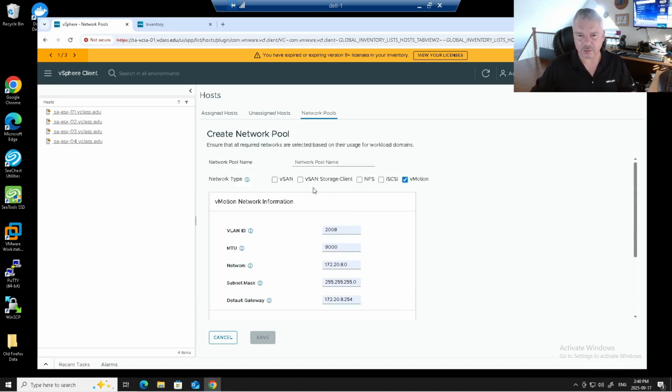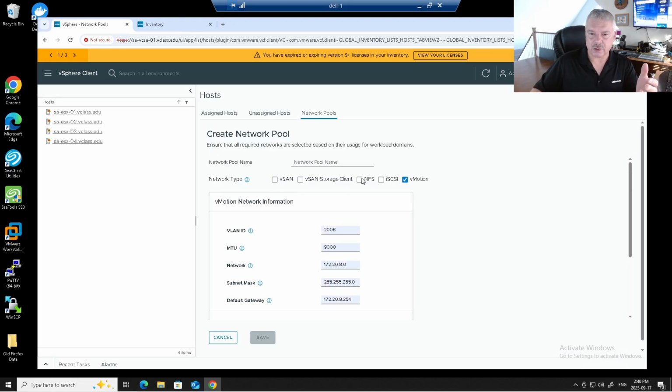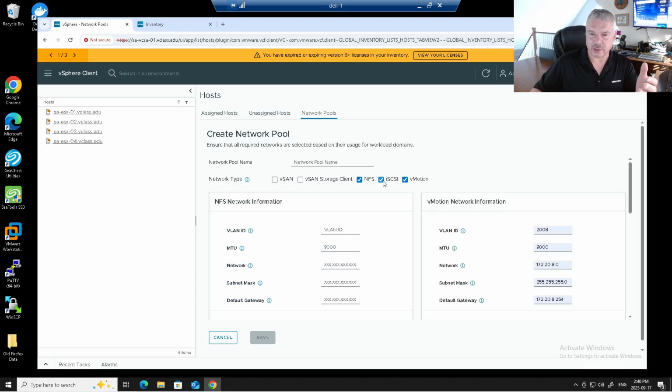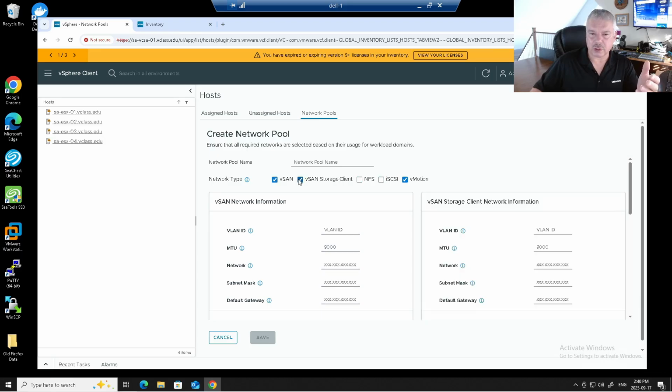Now you have to ask yourself what kind of storage my servers are going to be commissioned using. In my example, I'm going to be using vSAN, okay? So the vSAN is going to need its network information. If I wasn't using vSAN, I could use NFS or iSCSI or whatever the case may be. It would need its information as well. vSAN storage client, again, this comes back to vSAN Max, so to speak. Anyways, we're just using vSAN. So this is what I would do probably in the real world.